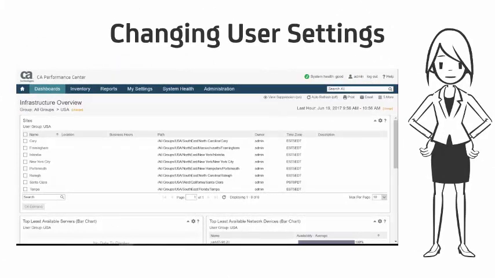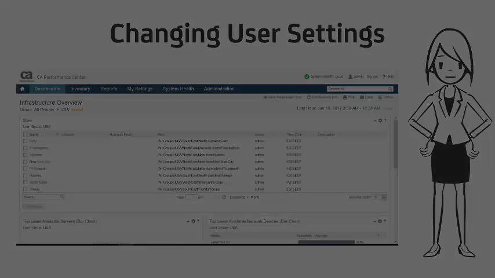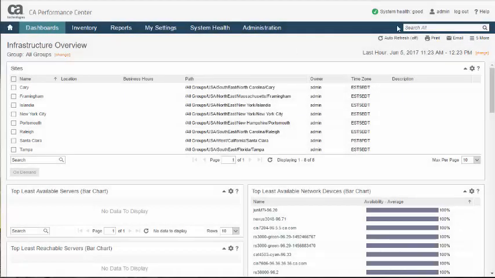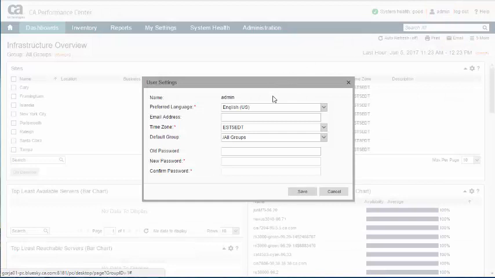First, let's take a look at how to change basic user settings. You can see in the upper right-hand corner that there's an icon that represents the user along with the username. Click on the username to open the user setting window. Here you can change your preferred language, email address, time zone, default group, and password.